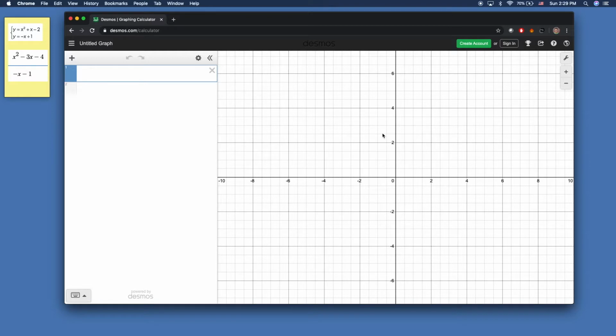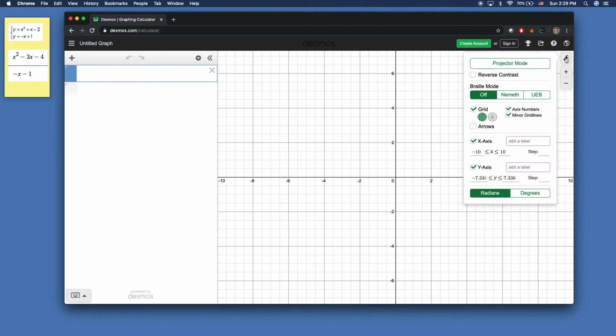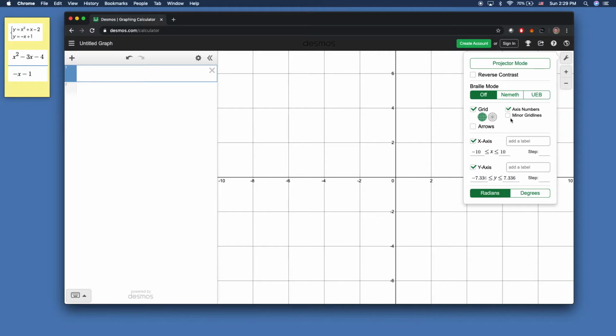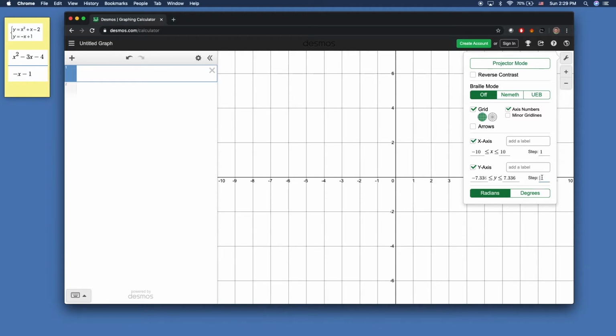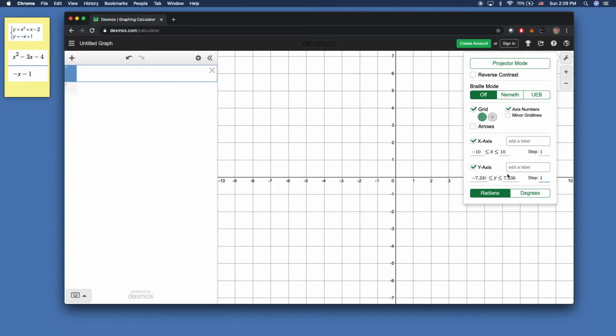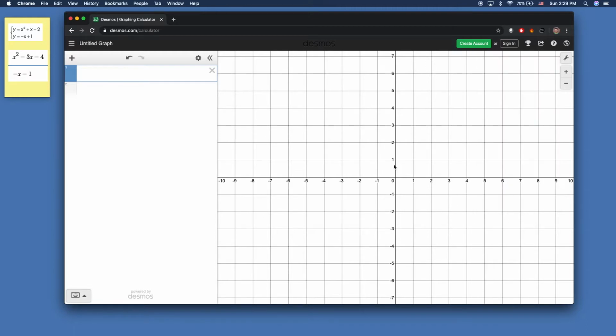The first setting I want you to do is to actually go up to this little tool wrench up here, and we're gonna get rid of the minor grid lines. That's just gonna make our graph a little bit cleaner. And then what we're also going to do is go to step here, and we're gonna type in a 1, and we're gonna go to step here and type in 1 as well. That way we have a grid for every number, 1, 2, 3, 4, 5, and so on. And then you can just click that little tool wrench again.